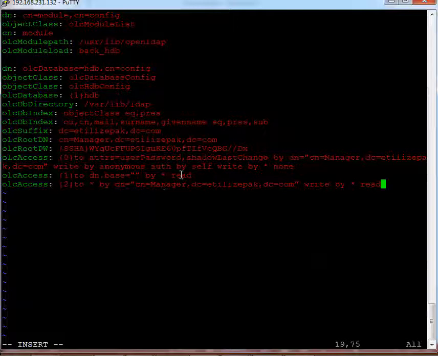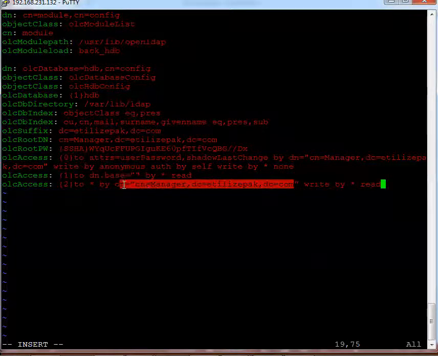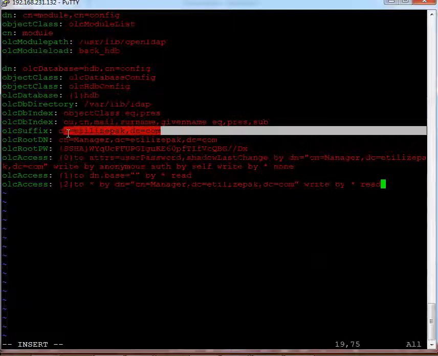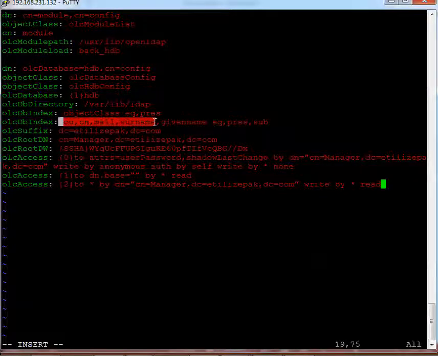The thing which you need to change here is the first DN, according to whatever DN you need to specify here, and this DN, and the suffix as well. You need to specify the suffix as well. If you need some indexing attributes, you can specify the indexing attributes here. You need to specify the object class as well.